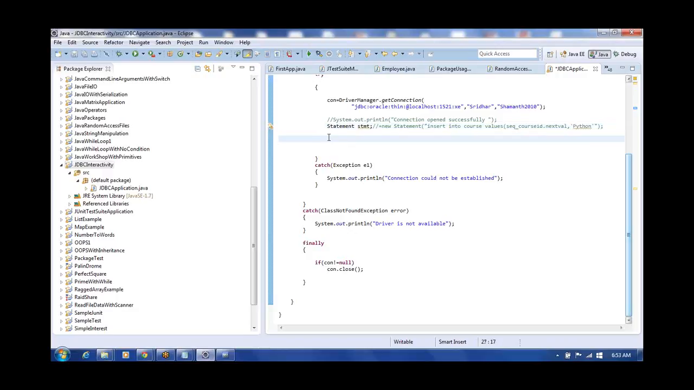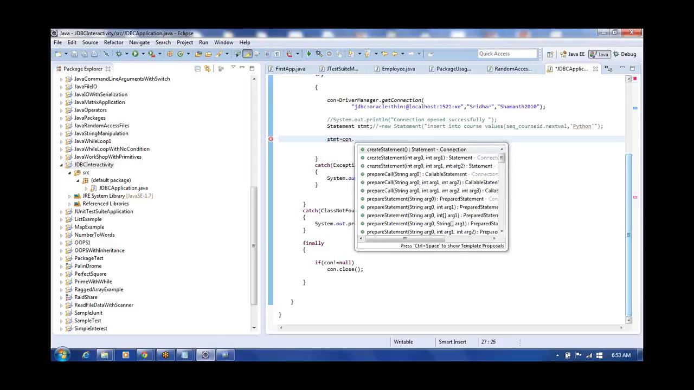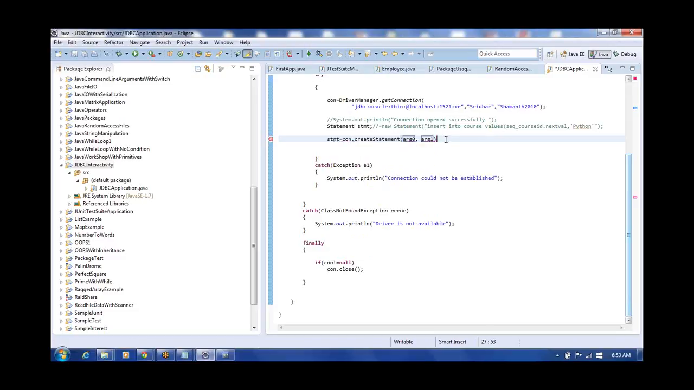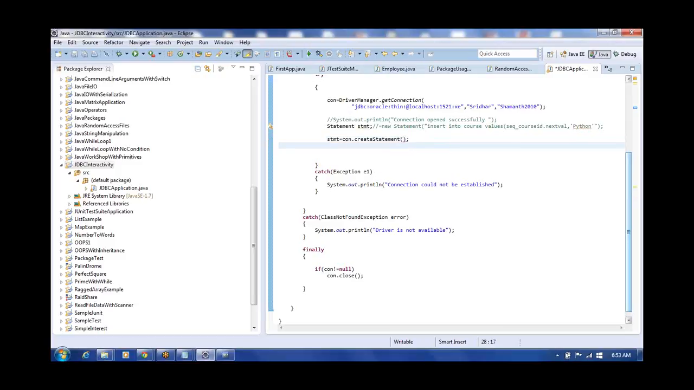Now write stmt equal to con.createStatement. With the help of that, we can make it. We use createStatement here. With the help of that, a statement can be prepared. We use createStatement, then make the statement in this. A statement is created here. We have written the statement like this.